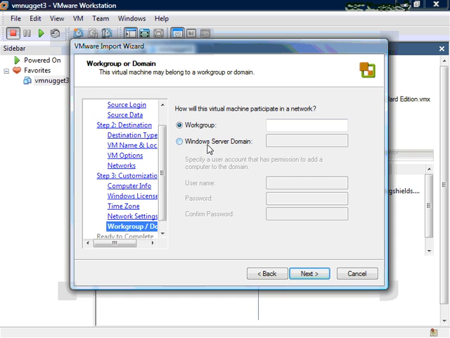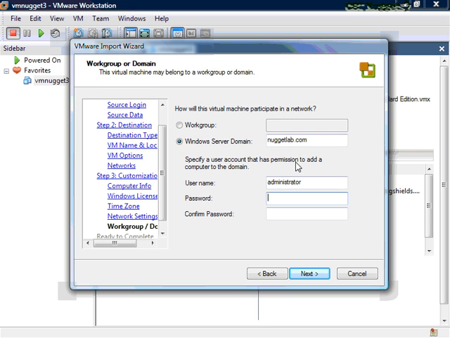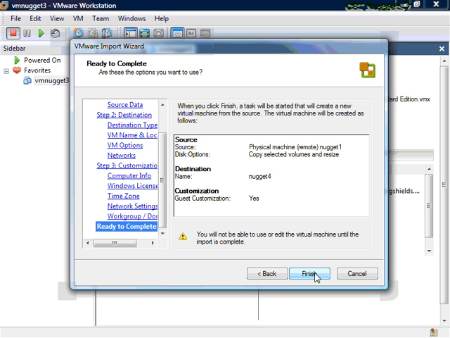Lastly, I can either add it to a work group, or I can even add it into a Windows Server domain. We can add it right into the nuggetlab.com domain and type in the administrator information and make sure you get the password right. And then click next. And then lastly, it's ready to complete. Once we click finish at this point, it will begin the conversion process of moving that physical machine over to this virtual machine. Now, we're not actually going to click the finish process here because the actual P2V process can take an excruciatingly long amount of time.